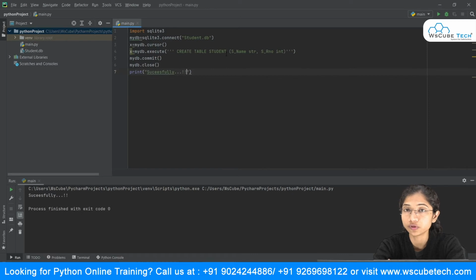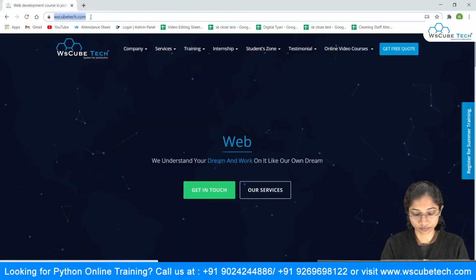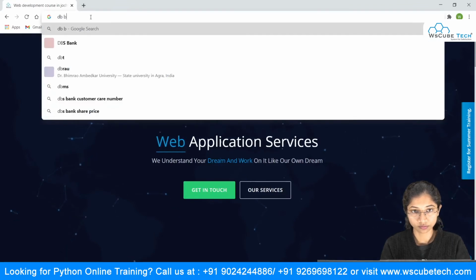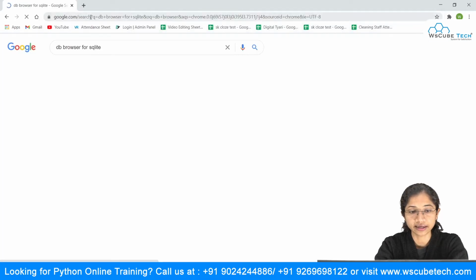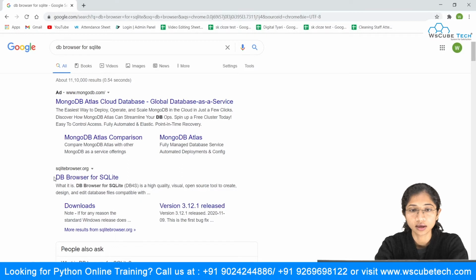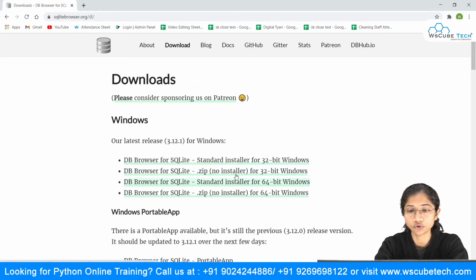For this purpose we need to download DB Browser for SQLite. So we are going to head over to Chrome, and we'll search for DB Browser for SQLite. The second link, DB Browser for SQLite, just click on this, go to downloads, and from here you can download it as per your 32-bit or 64-bit. As for now I'm having the 64-bit, so I'm just going to download this.